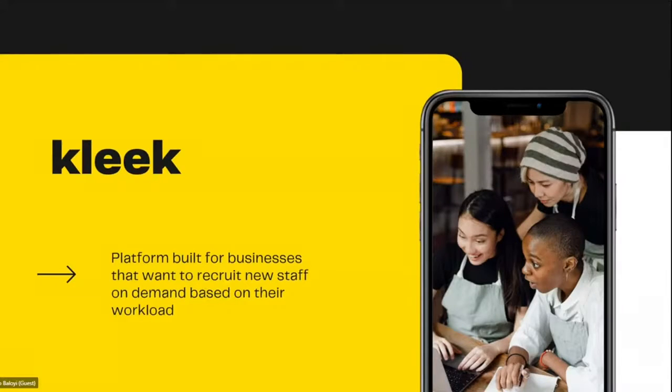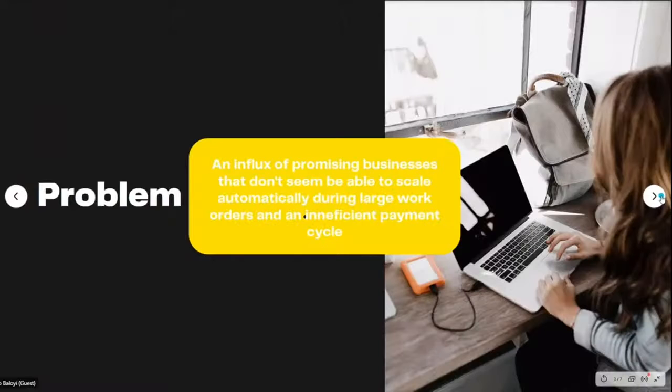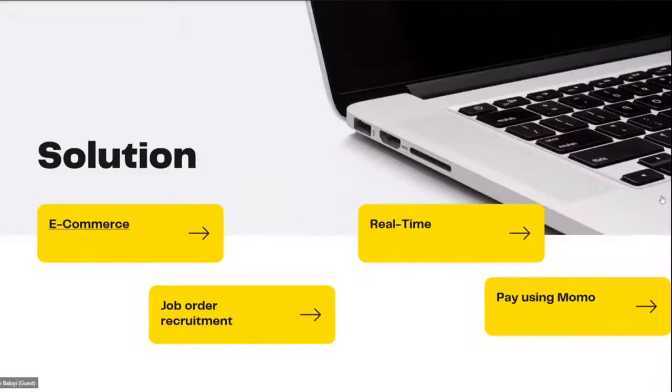However, with our solution, Click Business, we are going to temporarily hire individuals to work and complete tasks upon completion in real time. They can verify and validate the user with the integrated Contactable API and pay them using Momo.